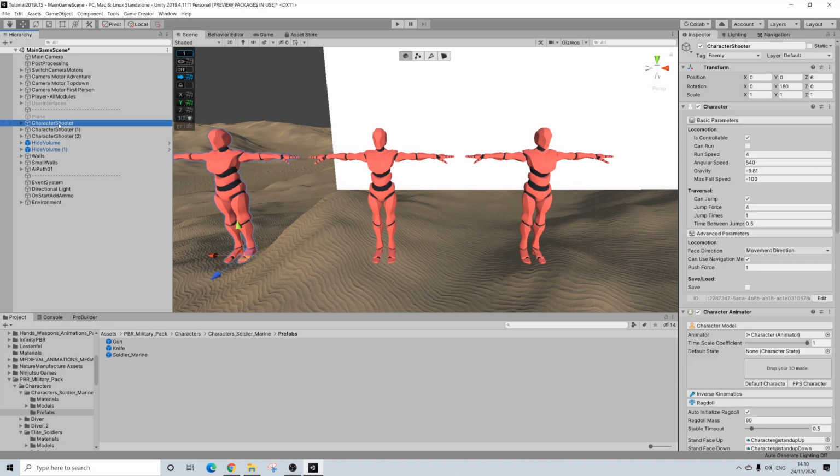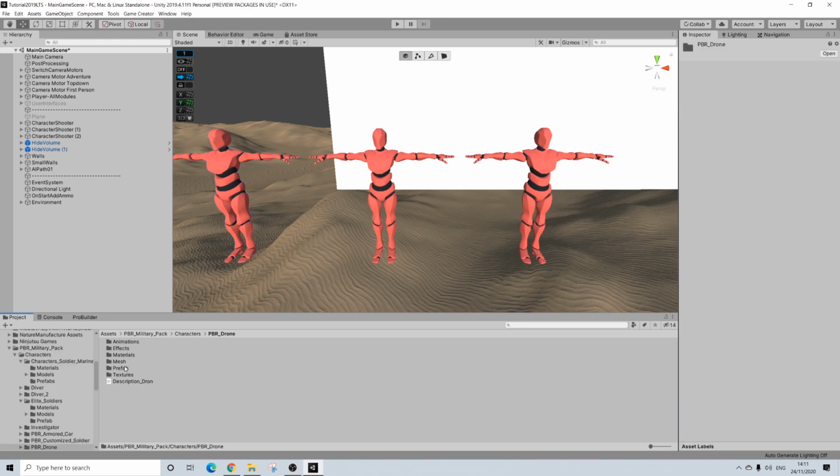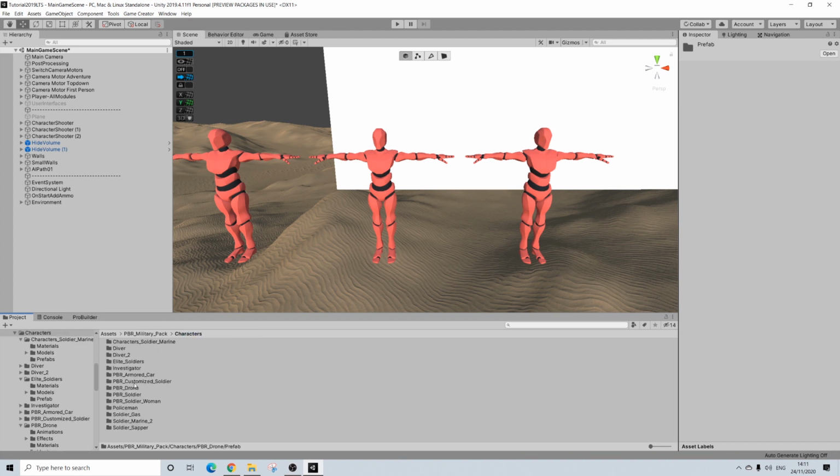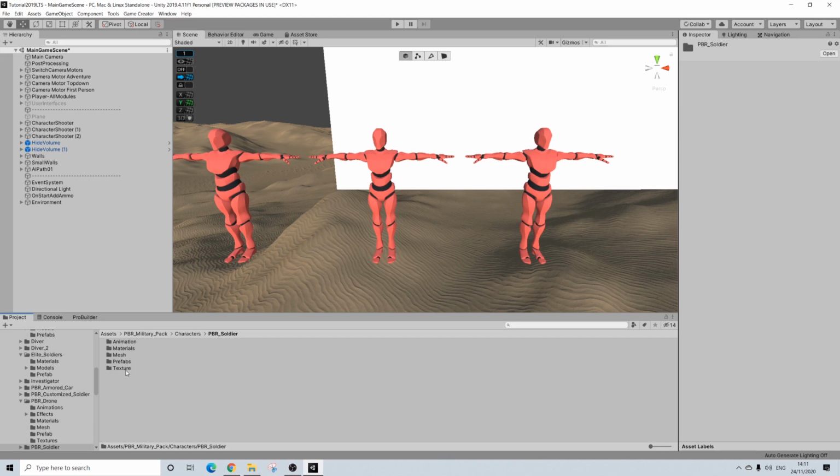I'll shoot the characters in this sense, so that's good. And let's pick a different prefab. So characters. Yeah, I have no clue what I want to do in terms of characters. So, oh, that's a drone. I'm not paying attention. PBR soldier.